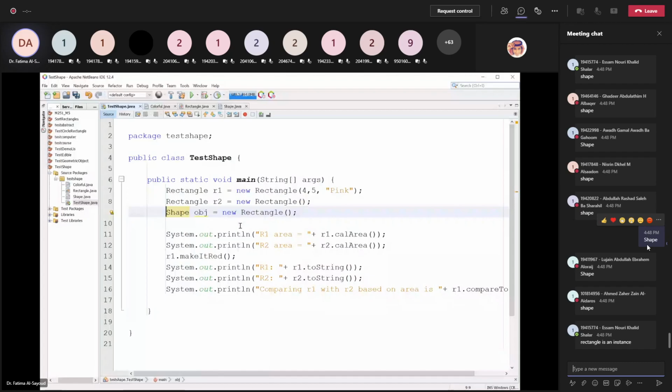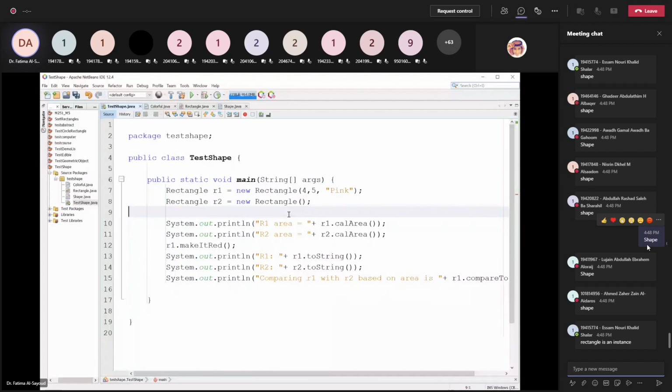So what we're supposed to do here: we create two objects, R1 and R2. The data type here is Rectangle, and we create an instance using the Rectangle constructors. The first time, we use the 3-argument constructor, and the second one, we use the 0-argument constructor. Then they ask us to print the area for R1 and R2.